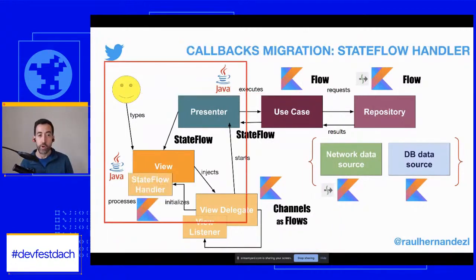Then, because the presenter and the view are still in Java, maybe you need to do something else, because we need to collect the results. And for that reason, I use StateFlow handler, which is a Kotlin class that is responsible for collecting the results.